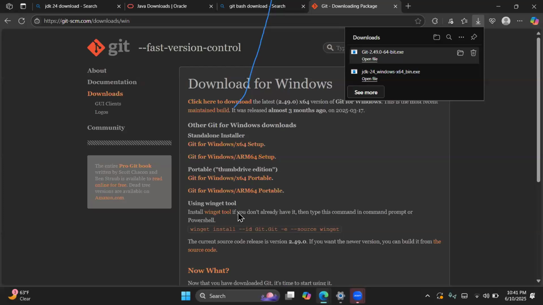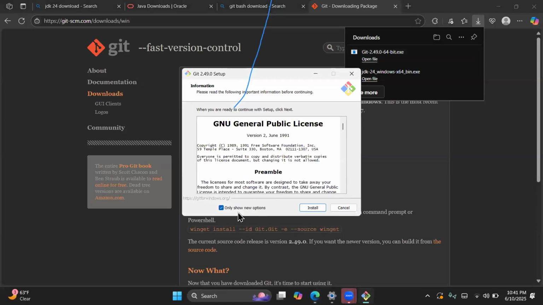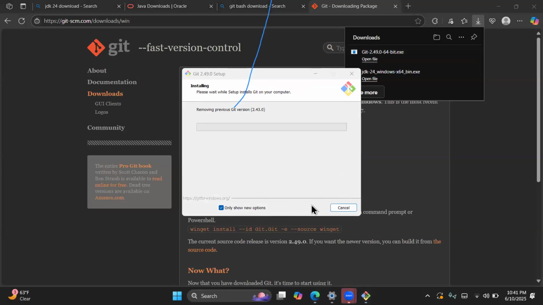So click on yes. There will be a pop-up: do you want to allow the app to make changes? You need to click on yes. Click on install. I'll do it. Oh, you already have Git in your system, Priyanka? Yeah. Okay, it will be upgraded. Don't worry, it will be upgraded.